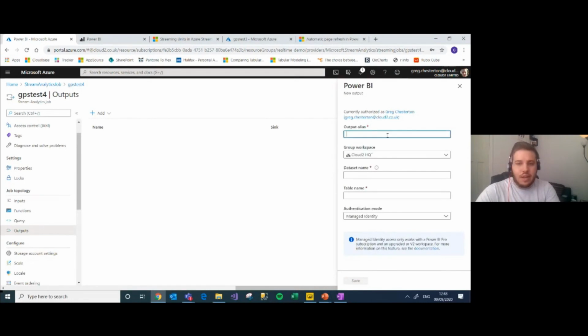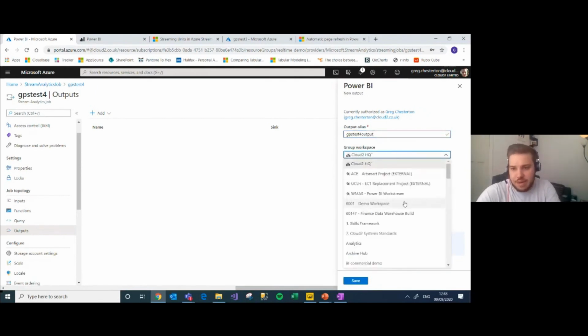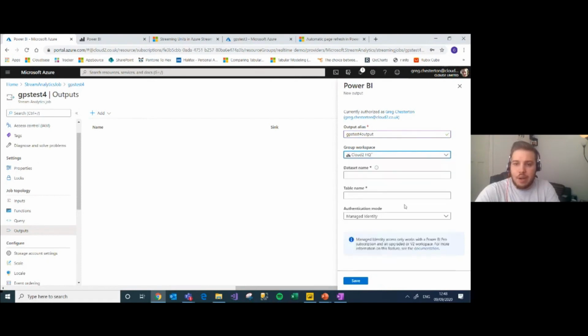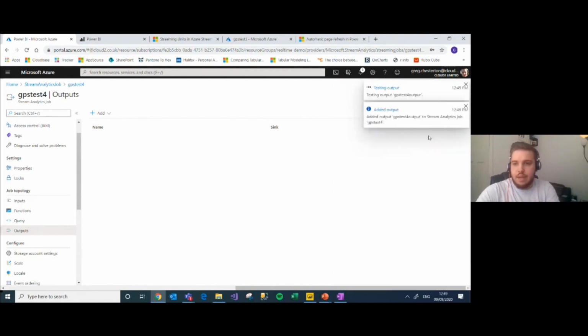That's great. I'm going to give it another name, an alias, so GPS test 4. I'm going to call this one output at the end of it. Choose a workspace. I've already set up a demo workspace for today, so select any of your Power BI workspaces there. Dataset name, I'm going to call it Stream Analytics GPS test 4. Table name, real-time data. And then we're going to save that.